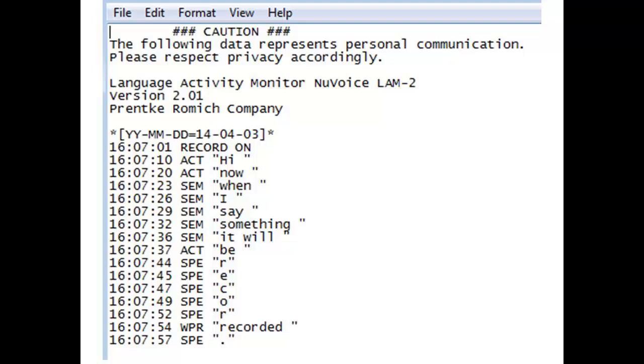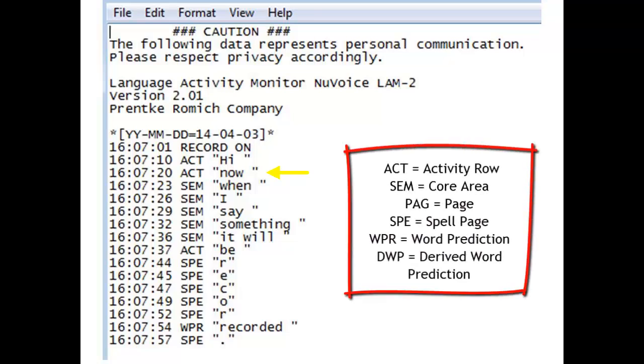Here's what our data log file looks like. I can see I said the word now at 4:07 and 20 seconds and found it in the activity row. I can see I began to spell the word recorded at 4:07 and 44 seconds and found those letters on the spell page. The WPR indicates I've finished spelling the word using word prediction.